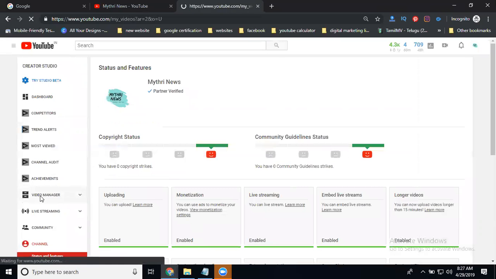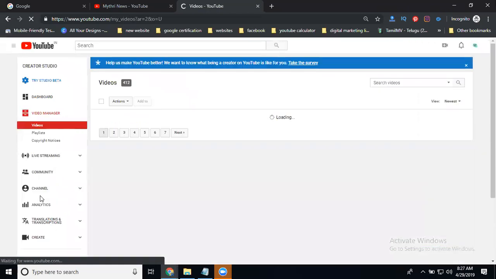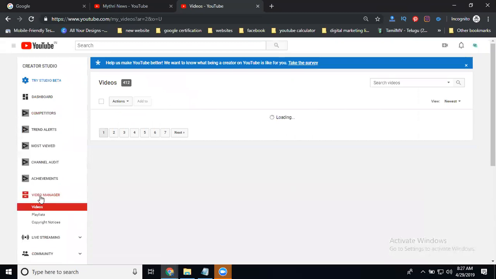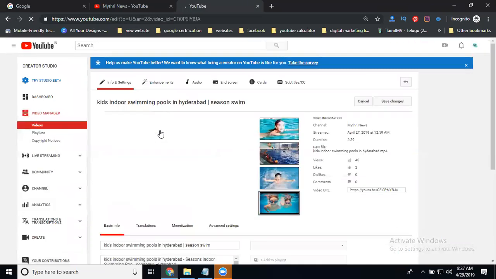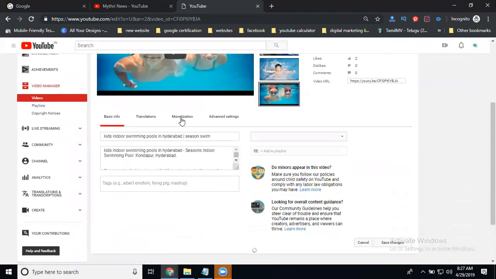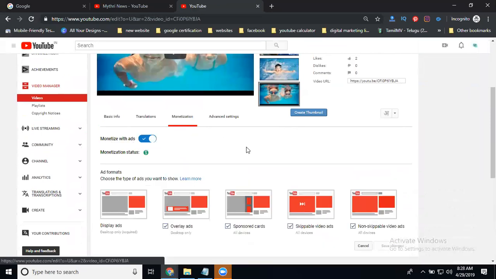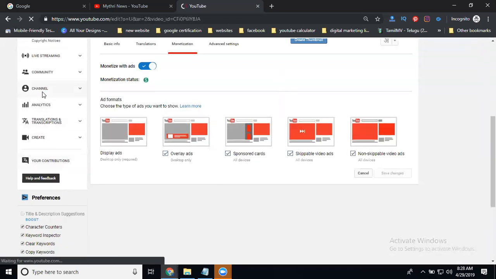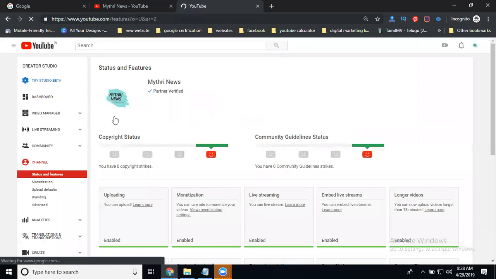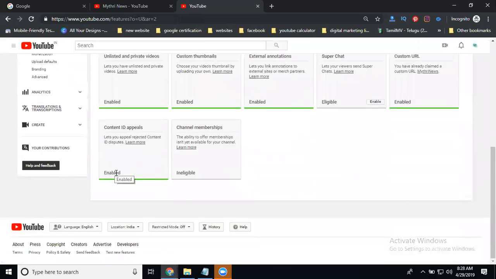Monetization is the same, but country allocation and the Content ID threat will be different. Edit. Click on monetization. See this. You cannot generate any Content ID for a particular video. Clear? This total content is enabled by your channel option through monetization. It's enabled, but we can apply it to particular videos.